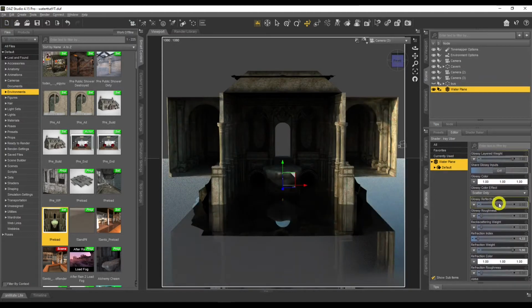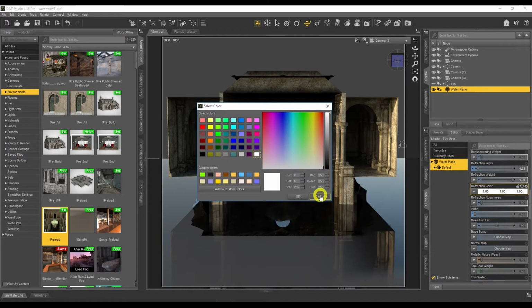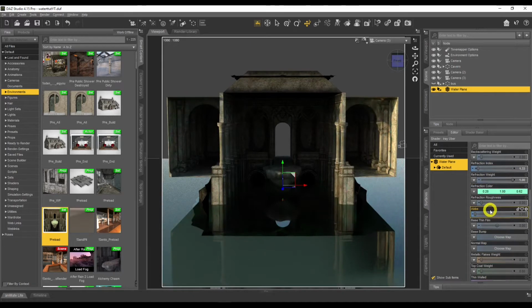Okay. And as we scroll down, you'll see a few new options. You'll see refraction color and refraction roughness become available. So refraction color is literally going to be the color of the water. So click here and choose the color of your water. You can choose whatever you like. We'll go for this kind of bluey color. Okay, so we've got that color there. Fantastic. That's our color there.